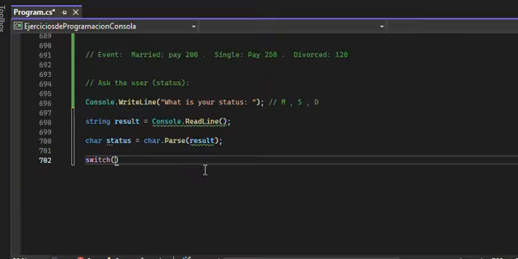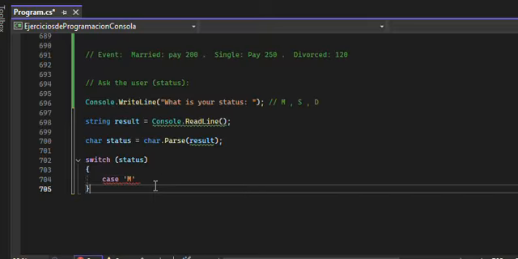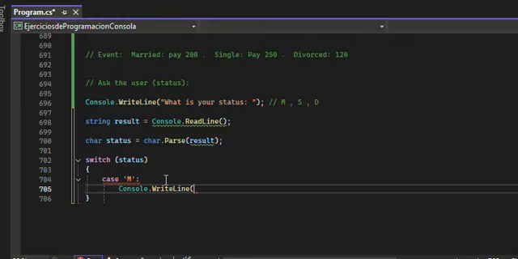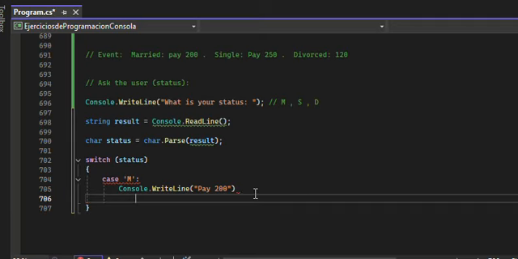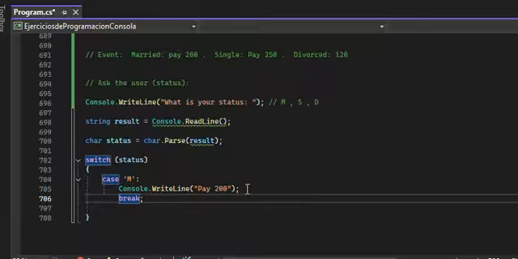So I'm going to have a switch. I'm going to have my status here, right? Because this is going to be a letter: M, S, or D. And then I'm going to have my case, and I'm going to pretend that this is an M for married. So if you're married, then you pay 200 bucks.